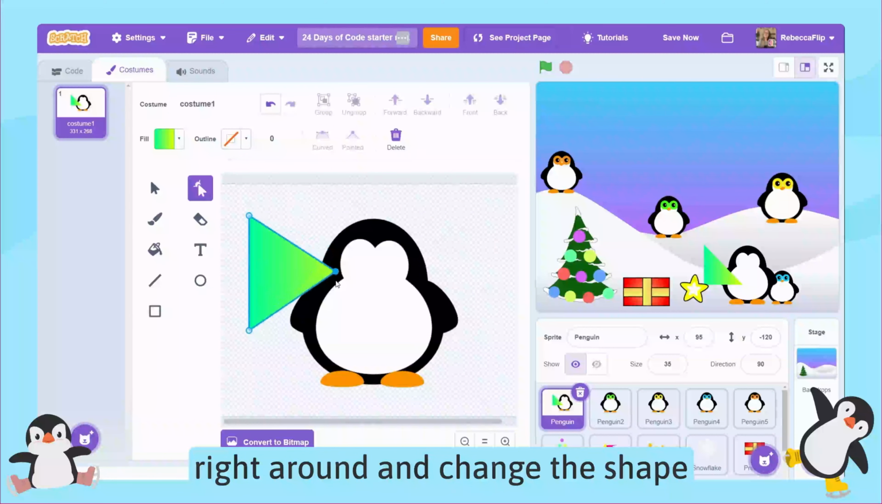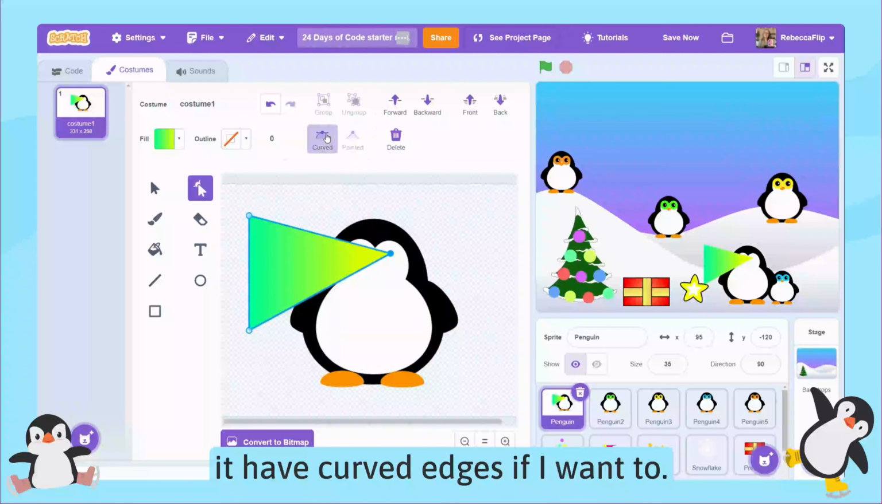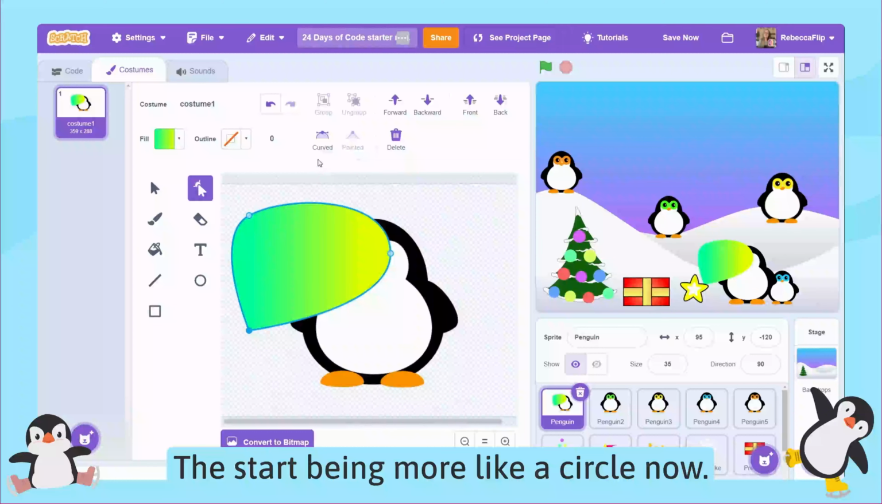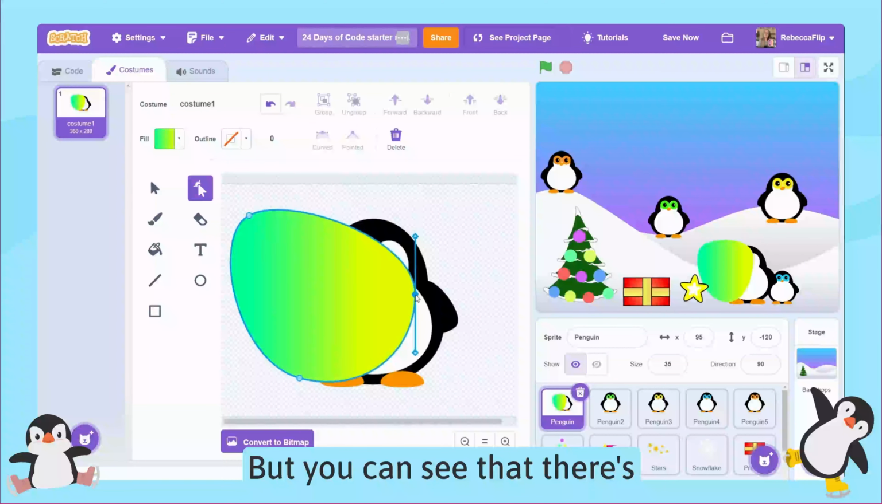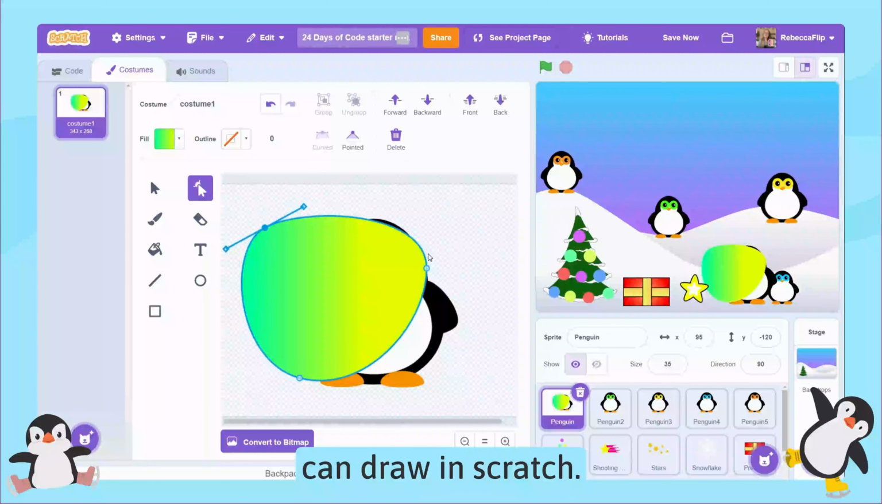And I can move that around and change the shape of the triangle, and I can make it have curved edges if I want to, and start being a bit more like a circle now. But you can see that there's tons of possibilities for things that you can draw in Scratch.